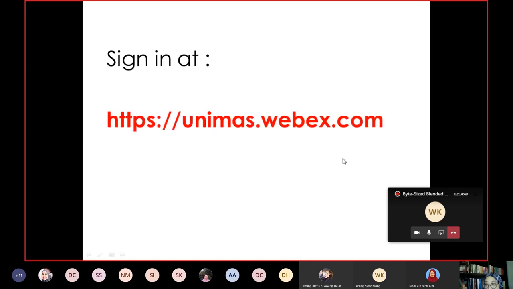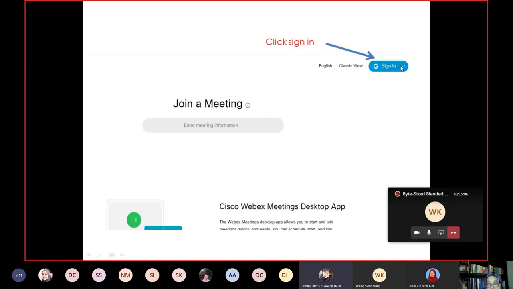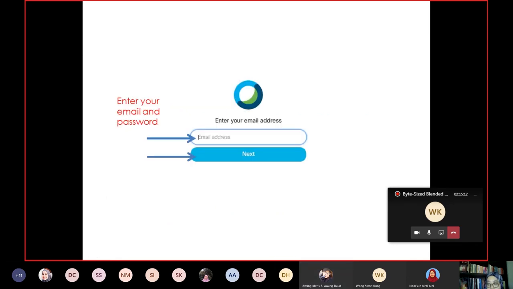First, to begin the process of scheduling your class or your meeting, the first thing you need to do is sign in at unimas.webex.com. Like the address I am sharing here, please type this web page and you have to sign in. You click the blue button and sign in. Again, use your ID or UNIMAS email, and the password that you registered before.